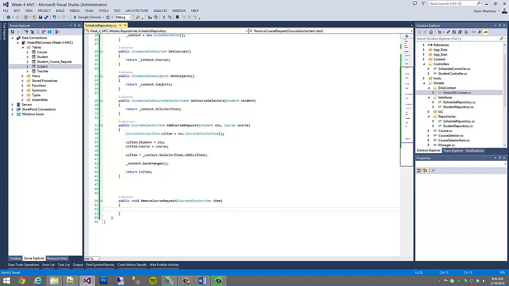All right, so back to remove course request. So context dot selector items dot remove, and then we can just pass in that item, and then same thing, context dot save changes. So this is a pretty solid implementation of our schedule repository.